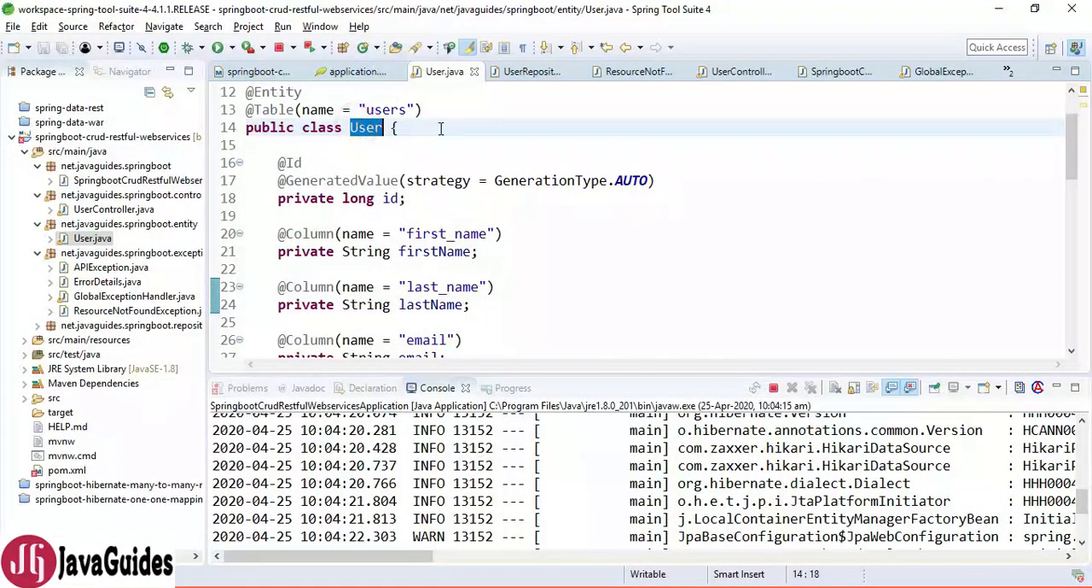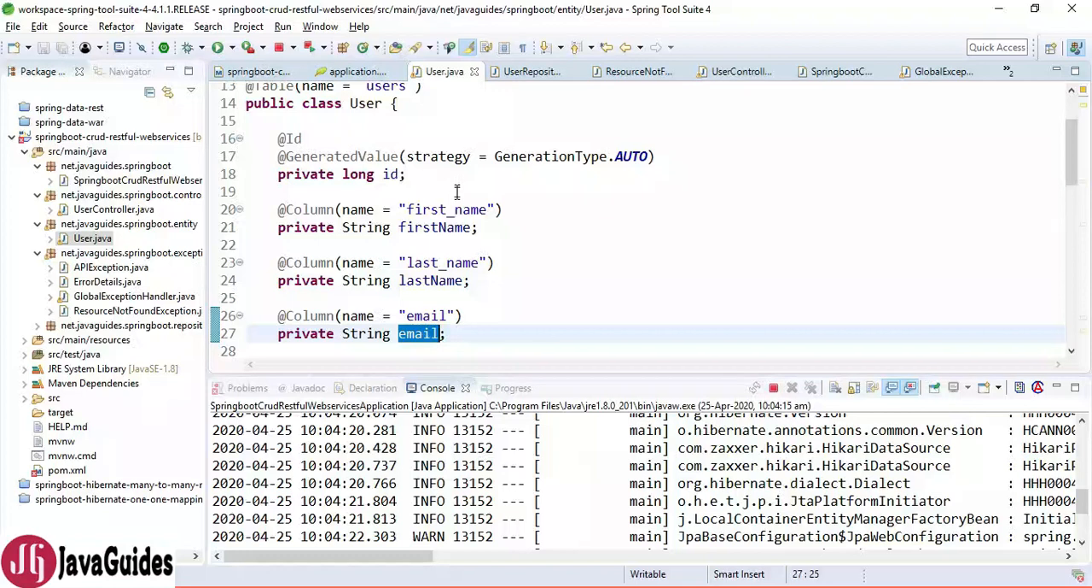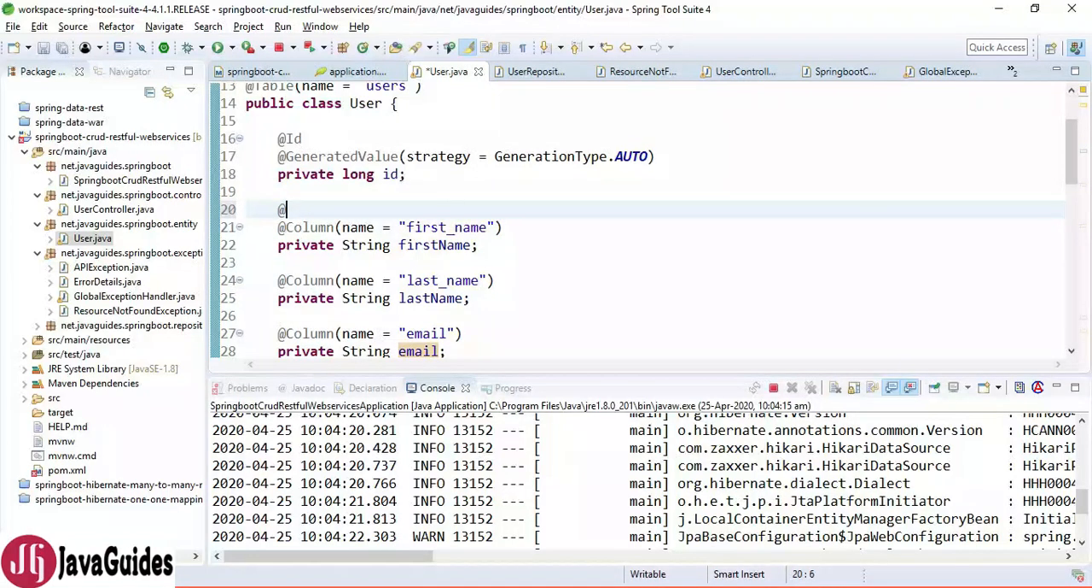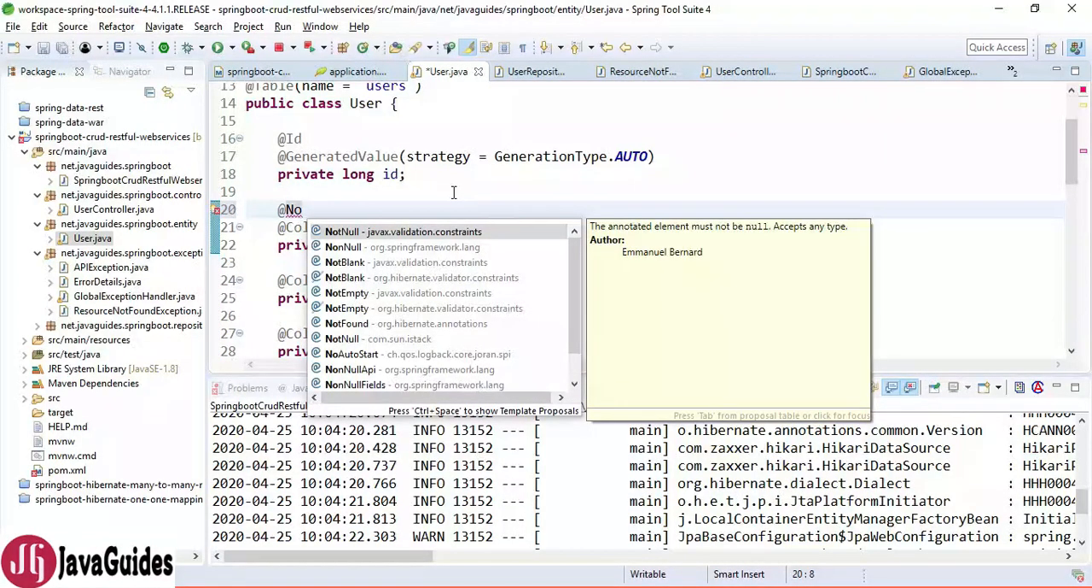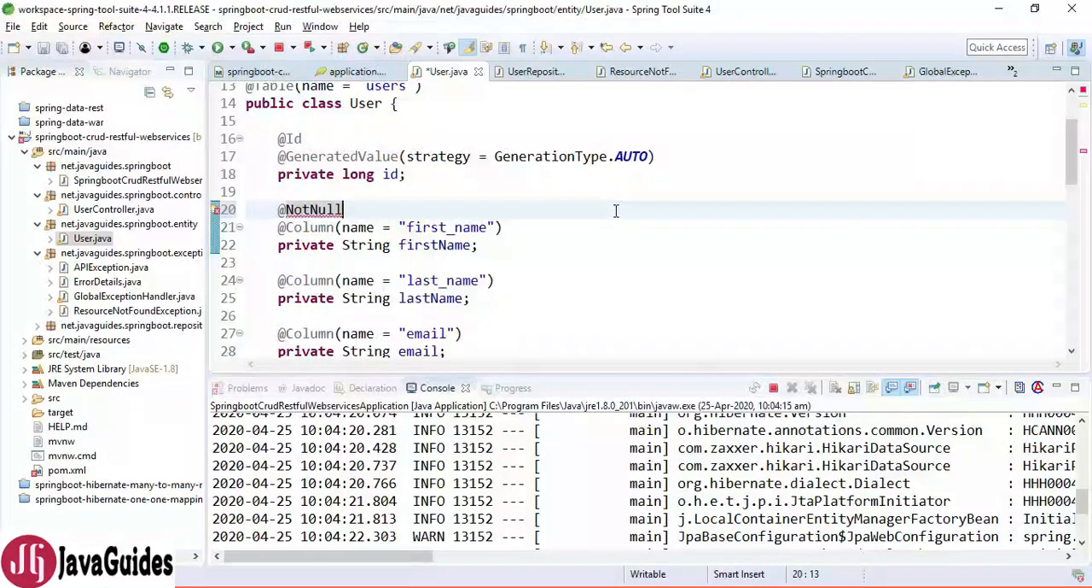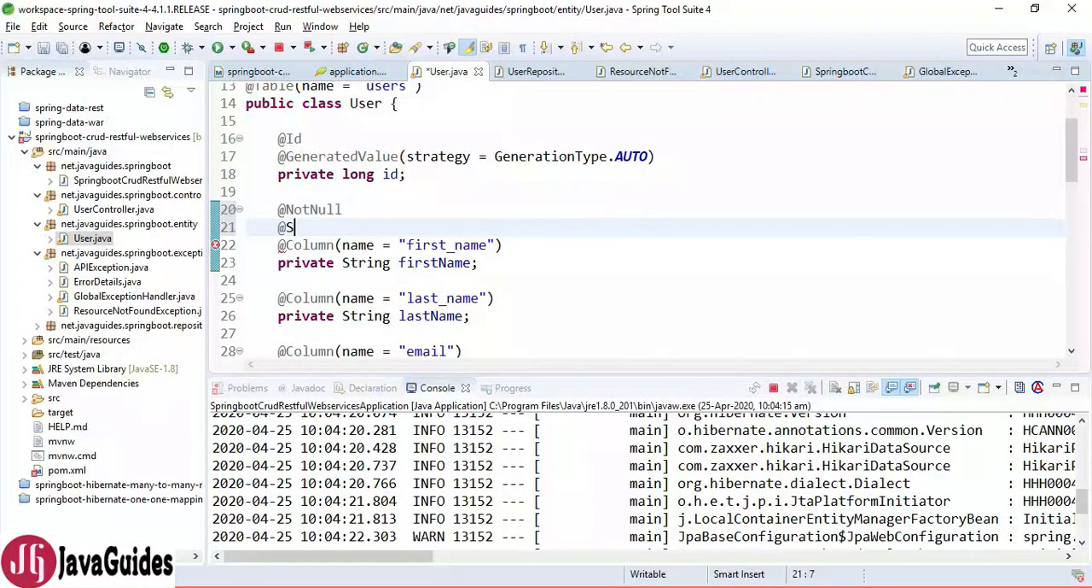For example, User is our bean. So look at here, we have first name, last name and email fields. Let's apply validation annotations for first name. So let's annotate with the @NotNull annotation. Look at the package, javax.validation.constraints. You should select this package, okay? And then we need to use the @Size annotation, and here I will provide constraints. The minimum is 2, and the message is: first name should have at least 2 characters, okay?